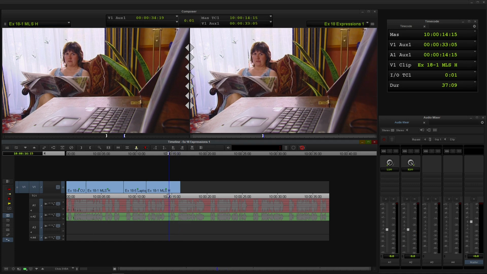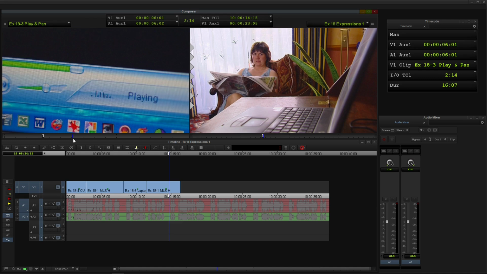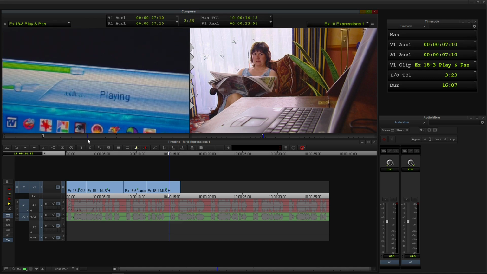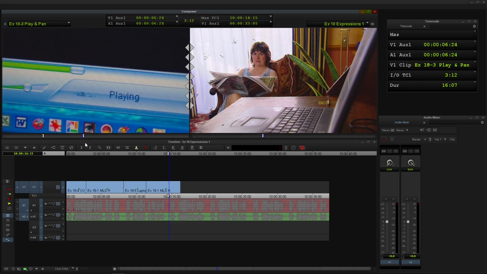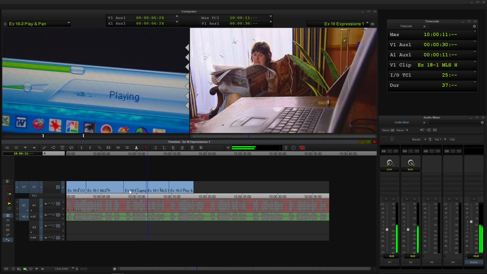Number 3, we'll need to go back to the computer, and we've got another shot of the panning. So this is further on. That's quite fun there. We can see the audio waveform. Okay, put that in.